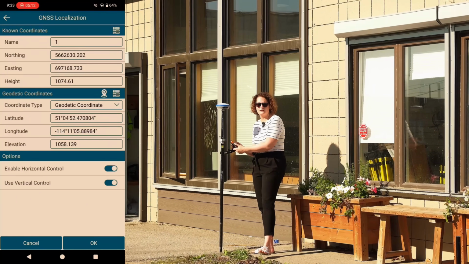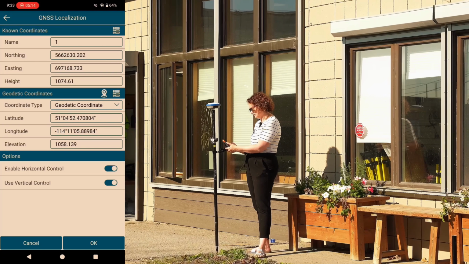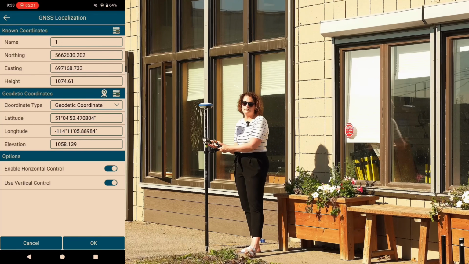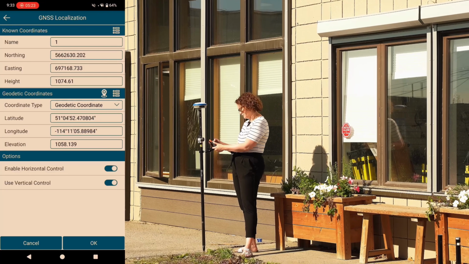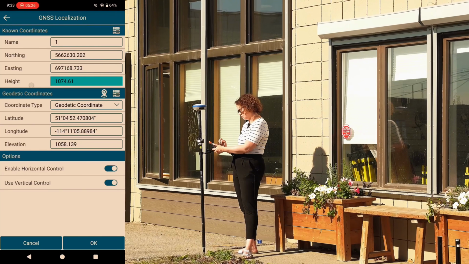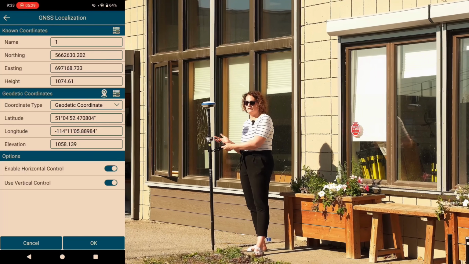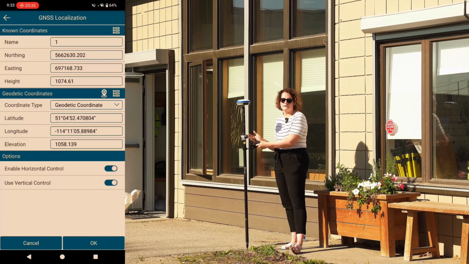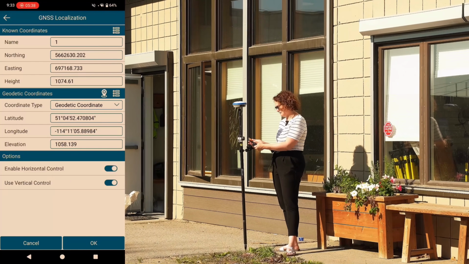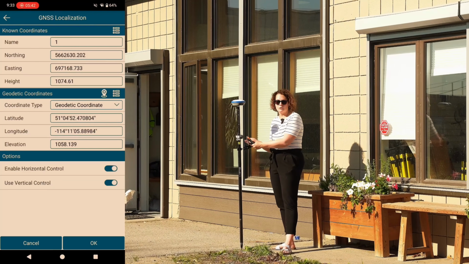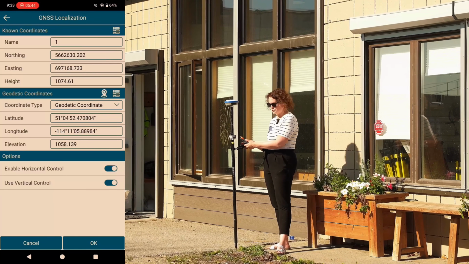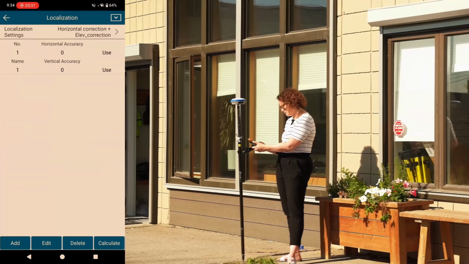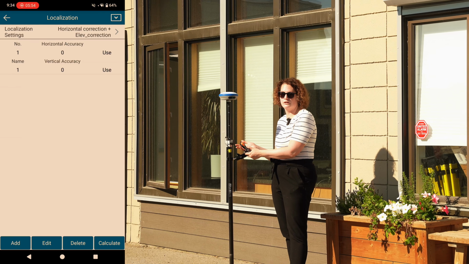Now I can also control whether I do the localization using horizontal, so just northing and easting, or vertical as well. A good rule of thumb is, when you choose your known coordinate, if the height or elevation shows up as 0, you don't necessarily want to turn on the vertical control, as then you're localizing to your elevation of 0, which probably isn't correct. However, my points do have elevation, so for this first point, I'll use that elevation. So I'll enable both horizontal control and vertical control. So we'll click OK on this screen, and we're going to repeat the process with the other known points here.